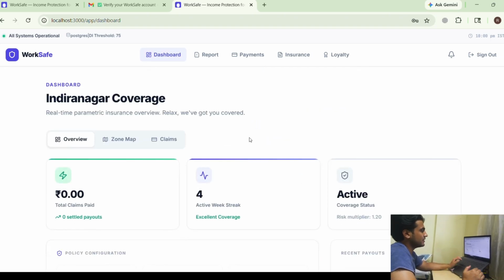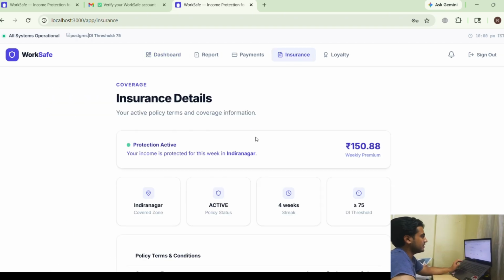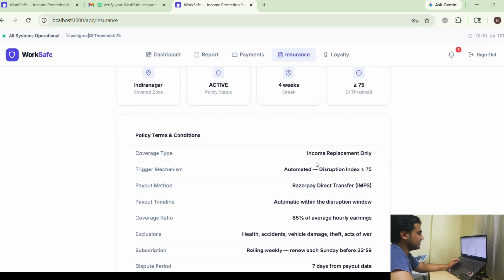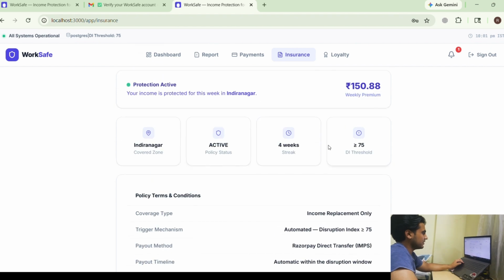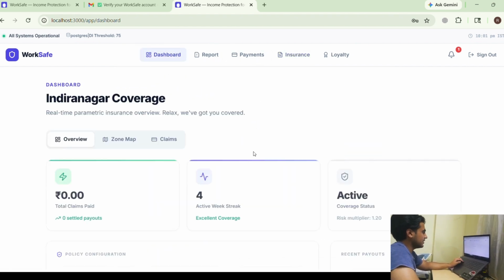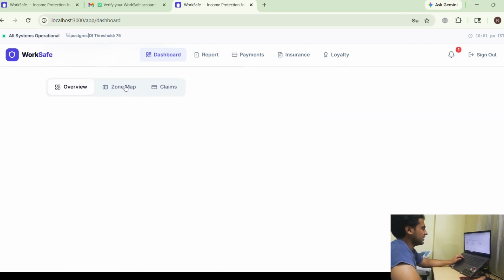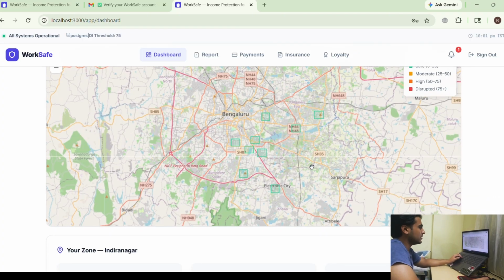Now the user gets access to their dashboard, and in the insurance portal they can see that the protection is active and they have paid rupees 150 as the weekly premium for our service. They can see the details of the policy, like that it is income replacement only. And here is the dashboard. Here they can see how many claims they have made and how much payment has been made automatically to them. Everything is in here, and they can also see the zone map.